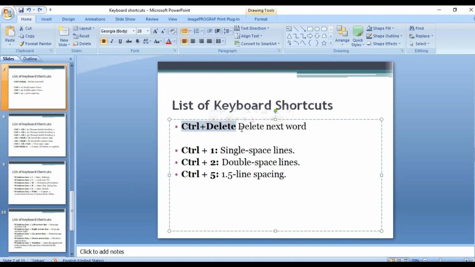Next is the control plus delete combination. This combination will delete the next word from the mouse pointer. So here the mouse pointer is after the word delete, so it will delete the next word. And if we press control plus delete one more time, it will delete the next word after the space. Okay, it will work like this.